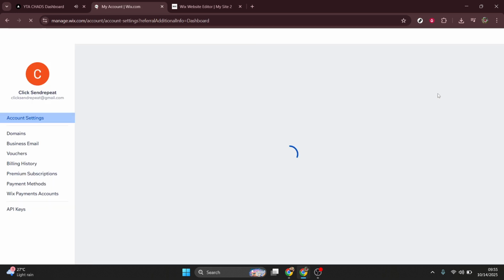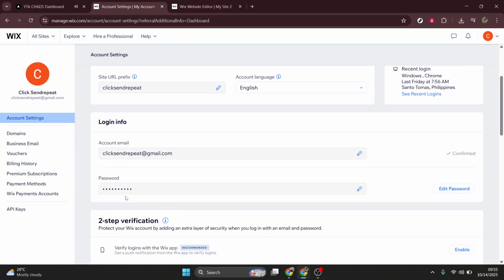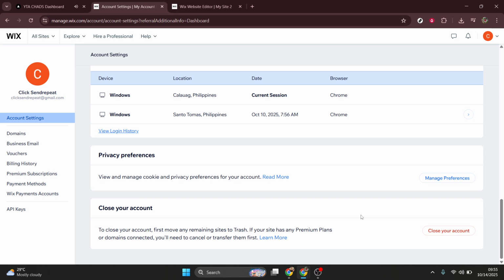As we move on to closing your account, keep in mind that this step is irreversible. Any Wix websites, services, subscriptions, and premium plans will be deleted. So, scroll down to the Advanced section of your account settings page. Here you'll see an option labeled Close Account.